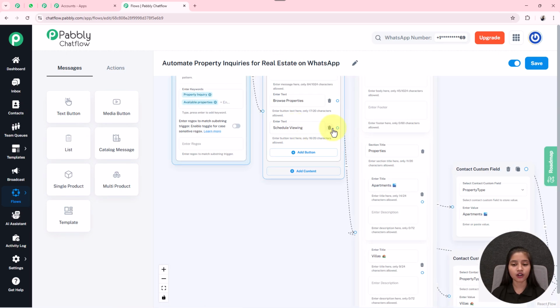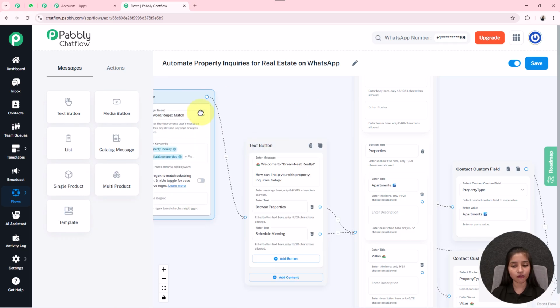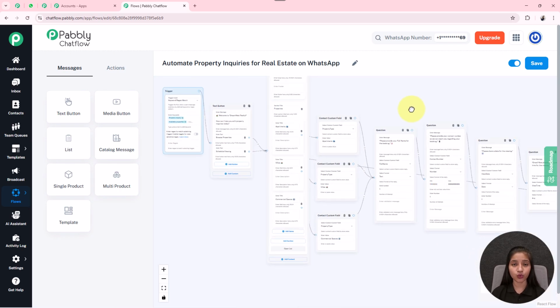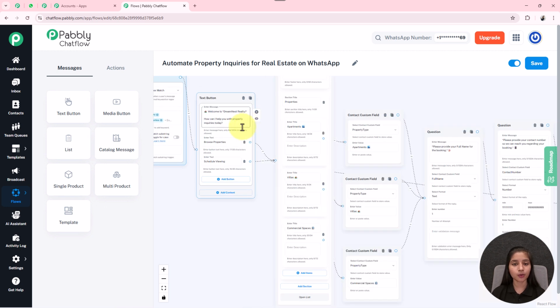Now after that, the other one is the schedule viewing option. If my user clicks on this, then my bot will also reply to them while providing them the types of properties. After that, it asks about their full name, contact number, date of viewing, time and gives them the customized message. Simply, the process of scheduling property viewing is the same. That's why I connected this to this. Here I have done this as a text example.